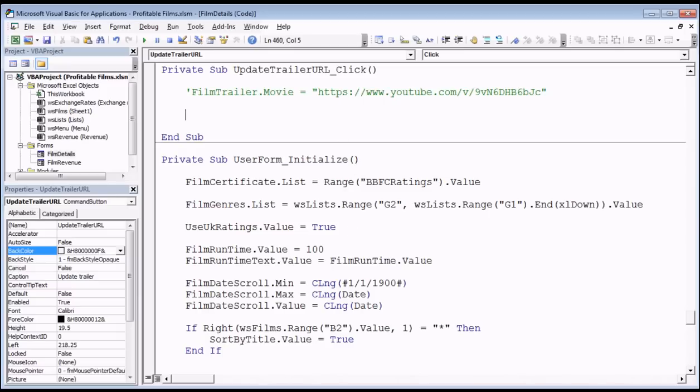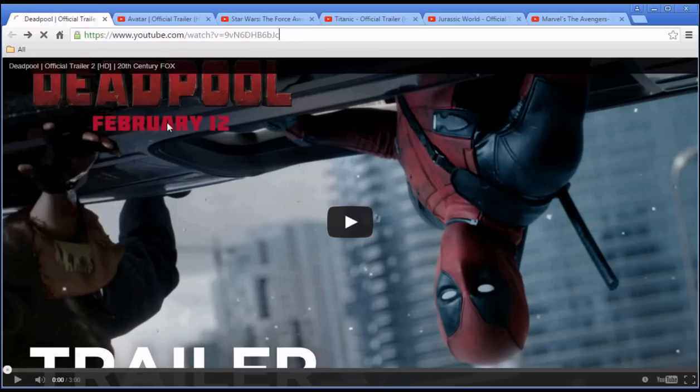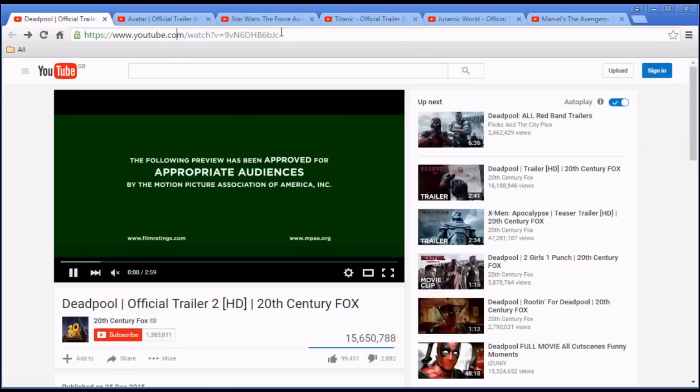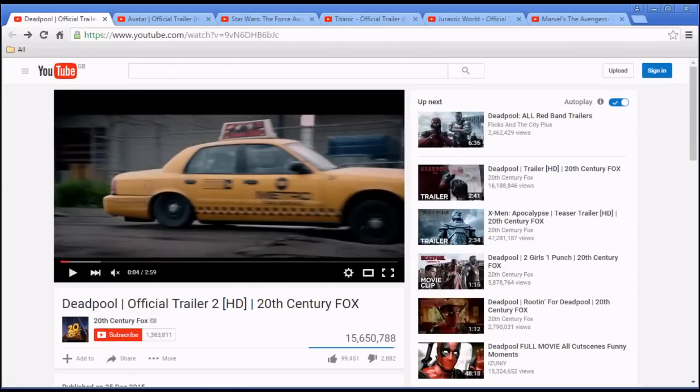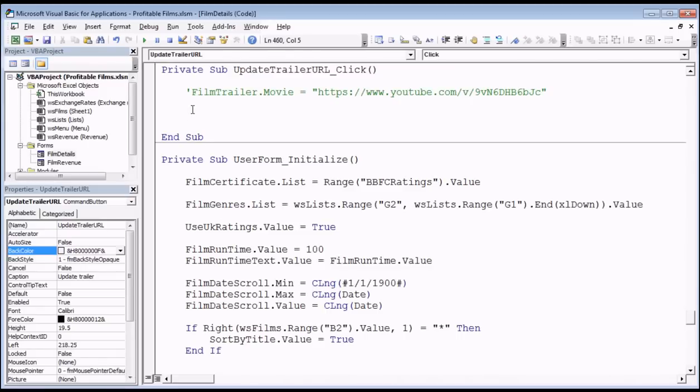So I'm going to quickly switch back to YouTube and go back one page, and then I'm going to copy and paste the original URL here as well. So I'm going to copy that, just stop running that one, head back to the Visual Basic Editor, and then paste this in as a comment, just so we've got a quick reference to the types of things we're changing from and to.